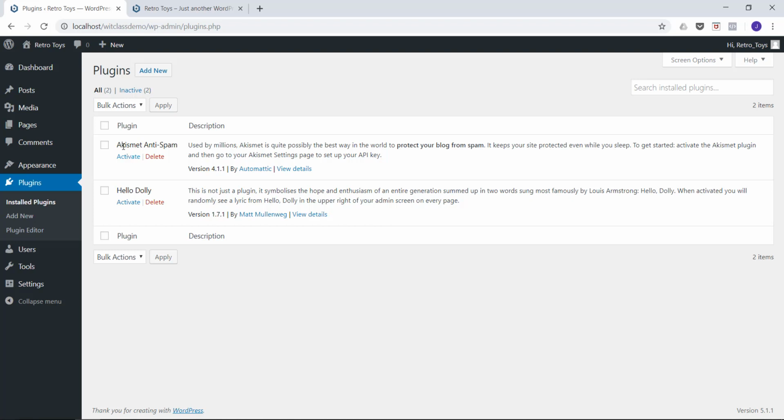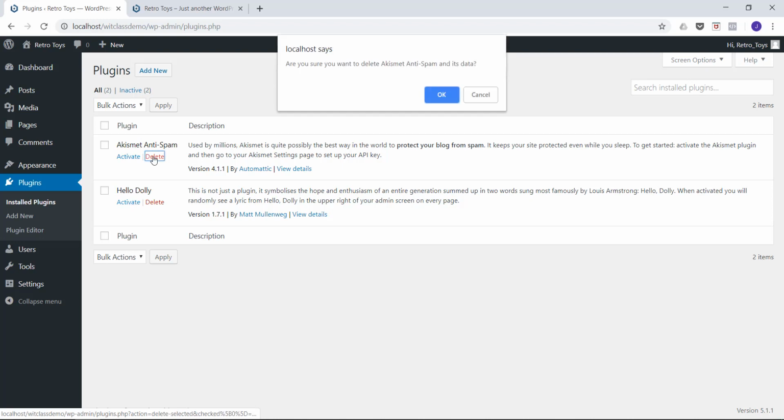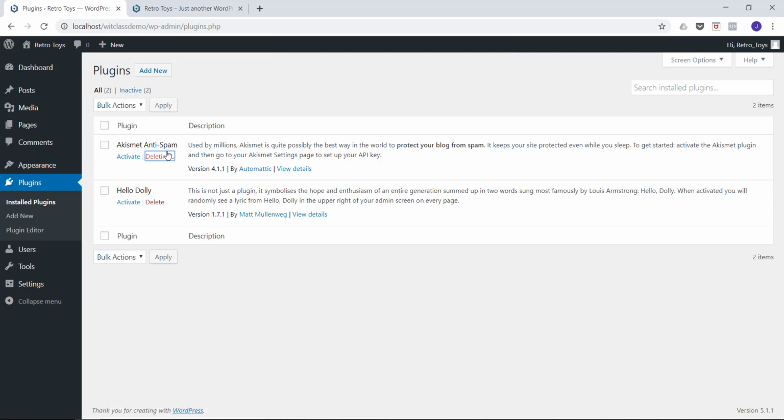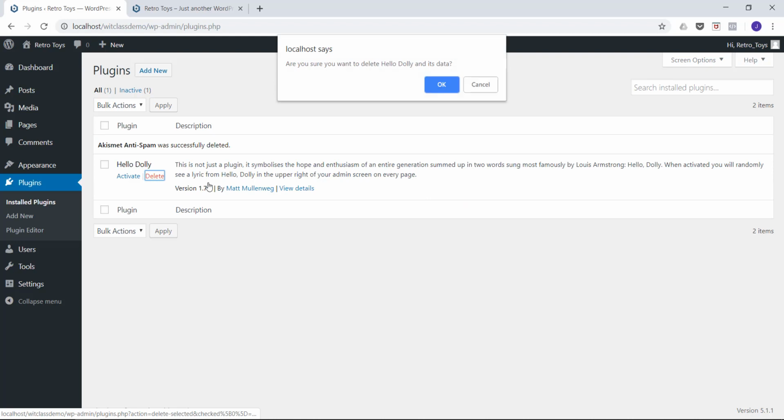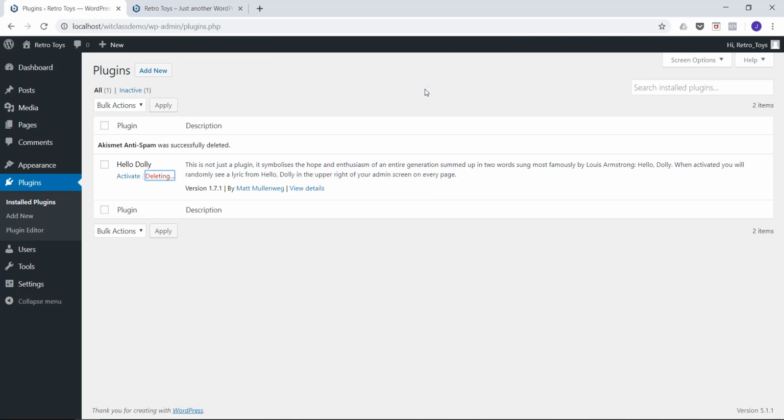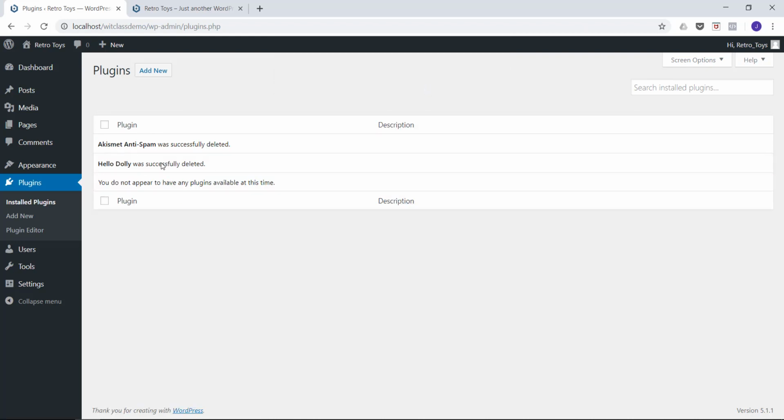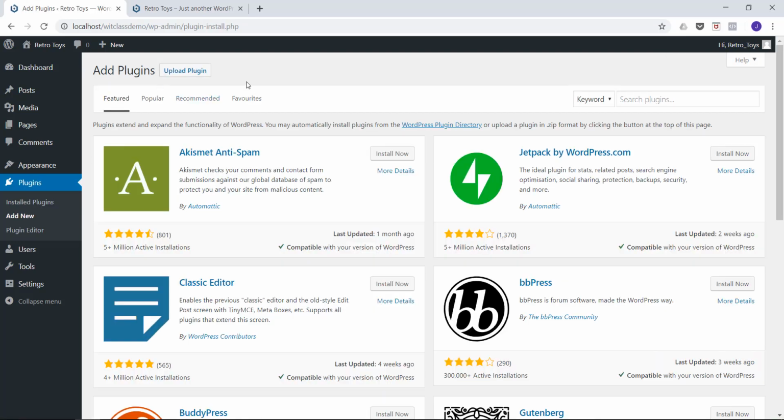You can see here at the moment Akismet and Hello Dolly are there. Never ever use these, so actually before I do anything I'm just going to delete both of these. So at the moment I have no plugins. I'm going to click on Add New. And when I click on Add New, I can choose from lots of plugins.